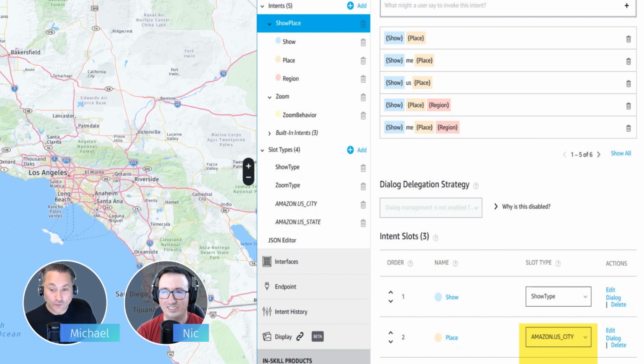So did you happen to notice on this screen that the place, which is the slot, is of type, down below where it says intent slots? Do you see what the slot type is for place? It's Amazon.US_City. Okay. Any questions for me on that? Maybe, could it be changed to something outside of the US?